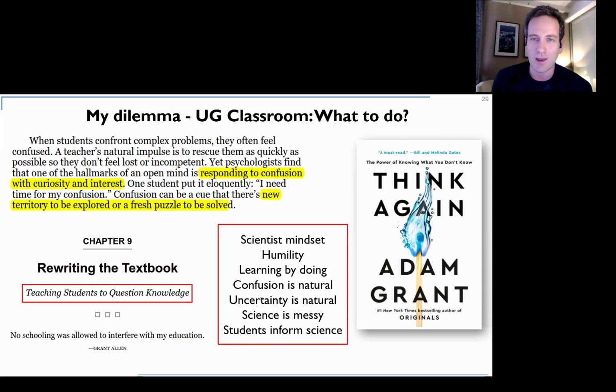For example, Adam Grant, a thinker in organizational psychology, talks about revamping the classroom, flipping the classroom, rewriting the textbook, and humility here once again, but mostly focused on the scientist mindset. So rather than teaching students knowledge that is not updated and that we actually do not have faith in, we need to teach them how to learn. We need to understand that uncertainty is natural, science is messy, and that students, while they're learning, can also help inform science and bring back their knowledge and embed it within the academic community.